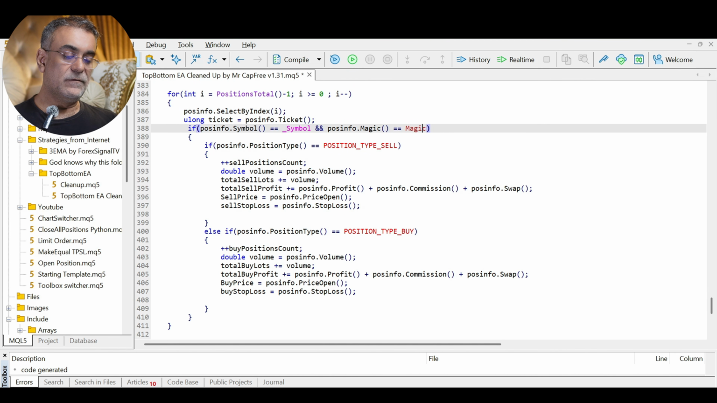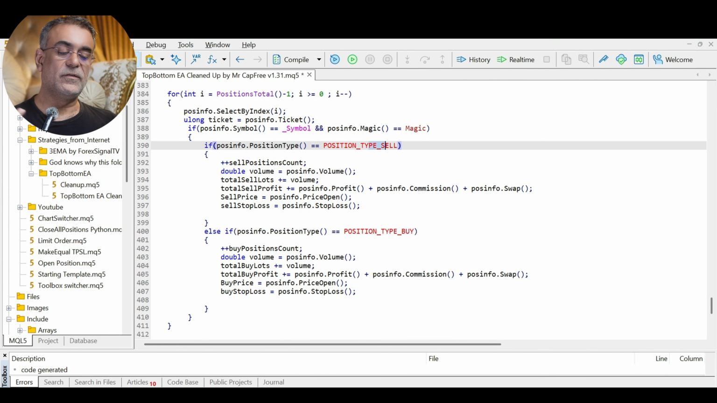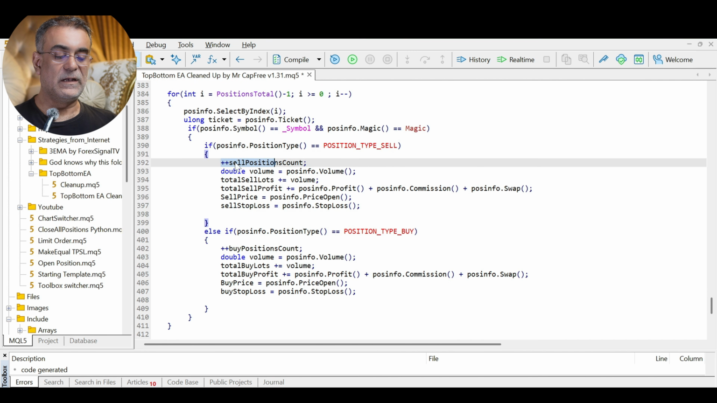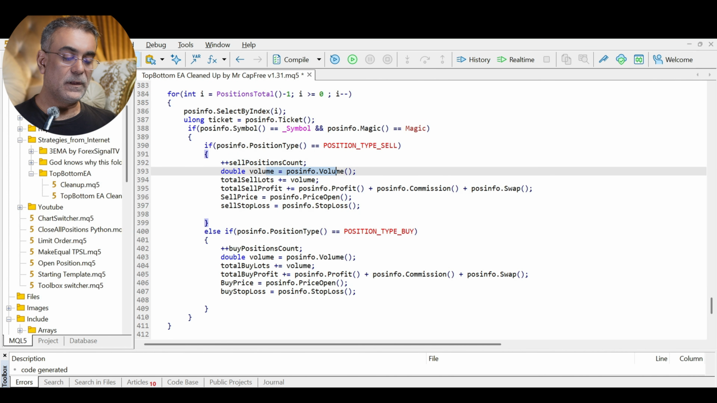And in that case, if the position type is sell, then increase the value of the sell position count by 1 by saying plus plus. That basically means sell position count plus 1. So increase the value by 1, so from 0 to 1. Get the volume of that position and assign it to the sell lots by saying sell lots total, which is currently 0, add to it the volume. Then the profit is whatever is the profit plus commission plus swap. So add it to the sell profit.